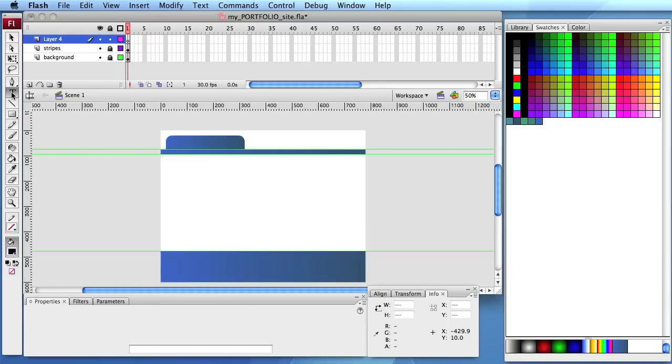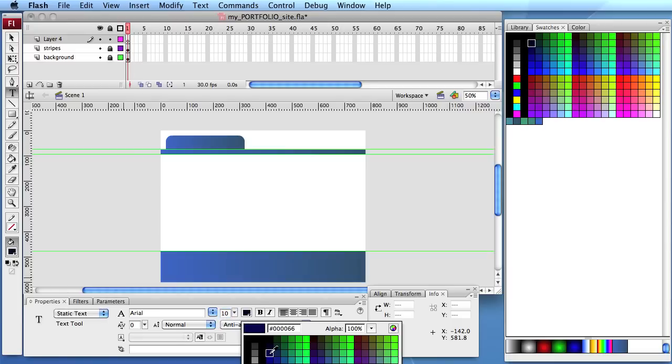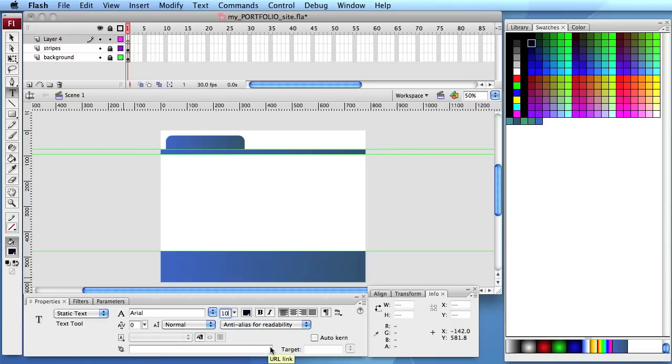So we'll choose the text tool, and right here we'll make sure this is set on static text, and we have this set on Arial, and we want 10-point type right here. And we want to make this a deep blue, 000033, and we want this aligned to the left, and we're going to set this to anti-alias for readability.